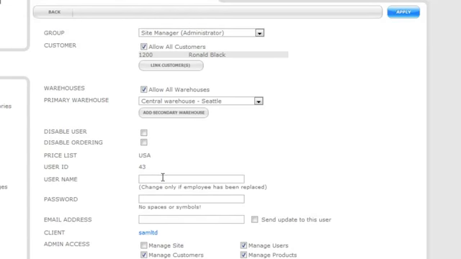So now I'm going to populate a username for this person, which is going to be Bob, and a password. I need to put in his email address, which all correspondence will go to. And I'm going to send an update to this user so that when I click on the apply button in a couple of minutes, it will automatically notify them that they now have access to the website.